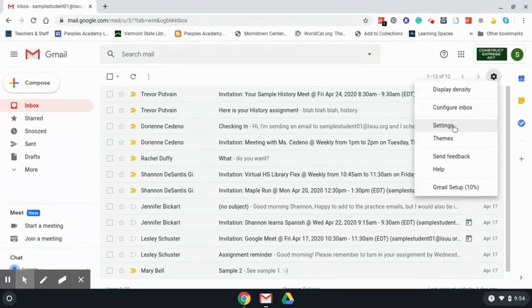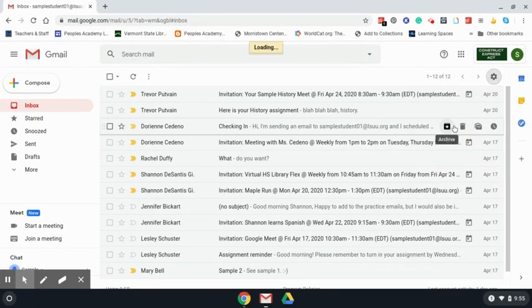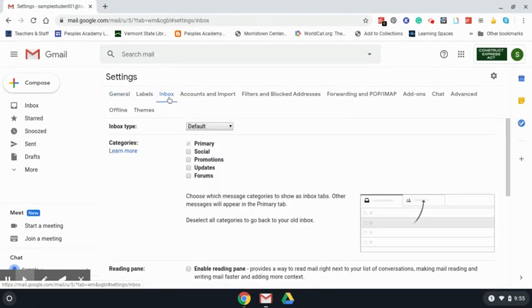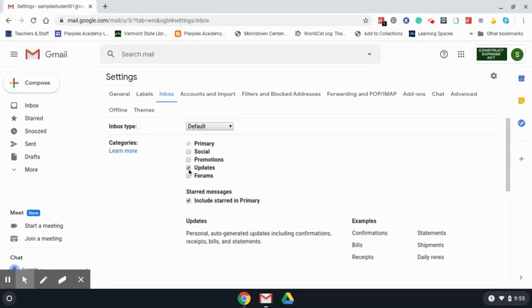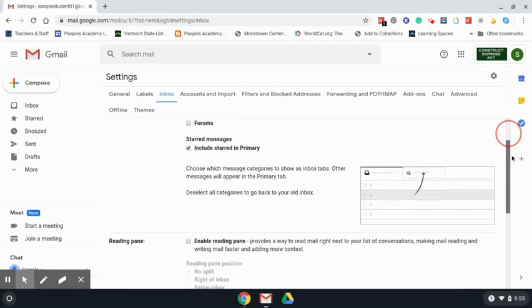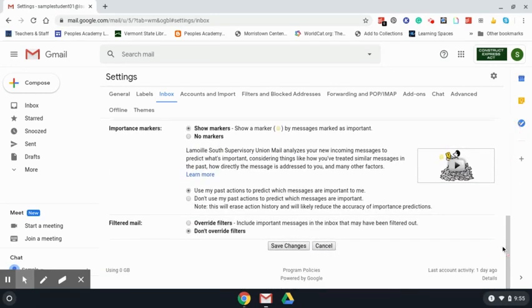We're going to click on Settings. If you go to Inbox, which is the third tab over, and you can see here Inbox type default, categories, primary is already clicked, and we're going to add updates. Scroll down to the bottom and save changes.